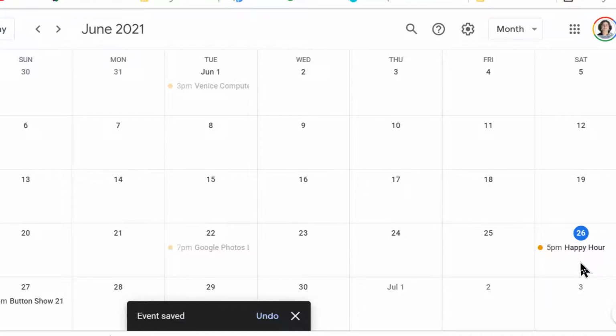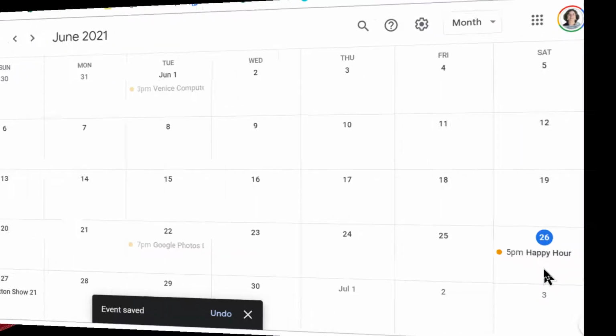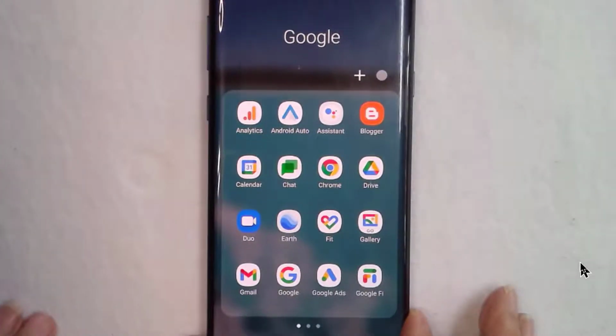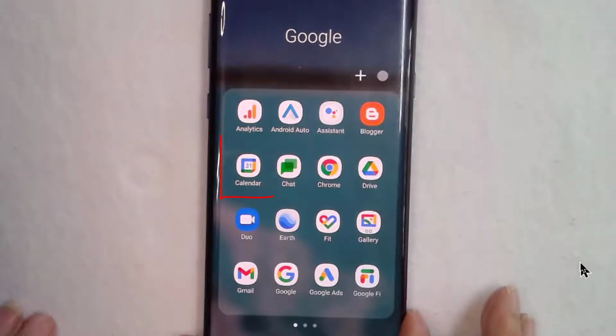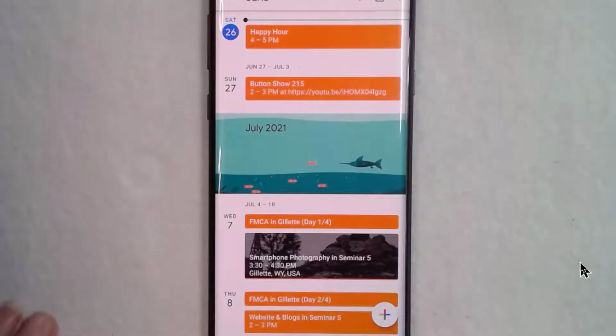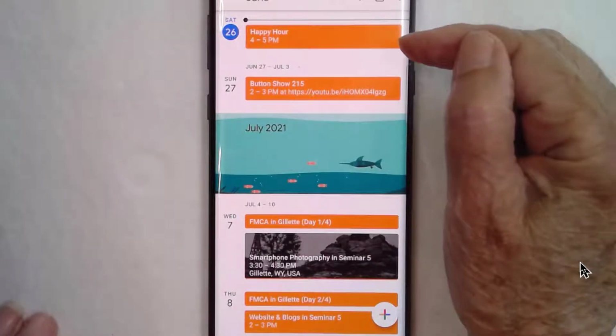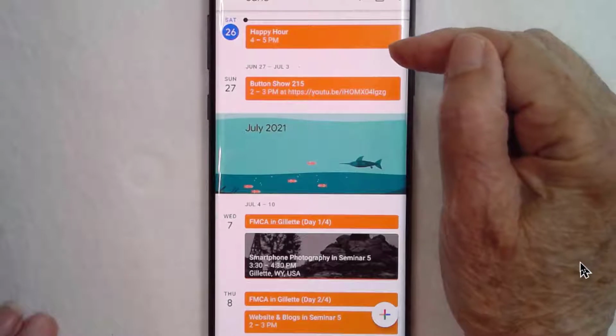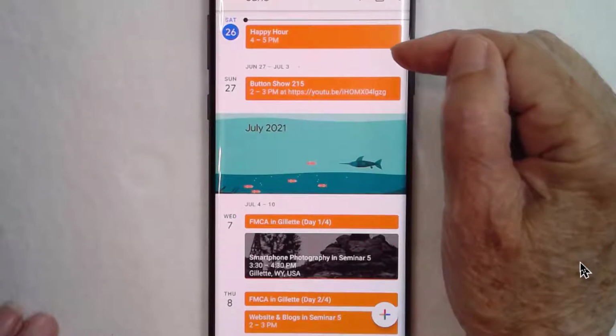But I'm going to show you what this looks like on my phone. So here's my phone, and I use Google Calendar on my phone. I open it up, and it says I have an appointment today for happy hour at 4 o'clock. So what's the problem here?